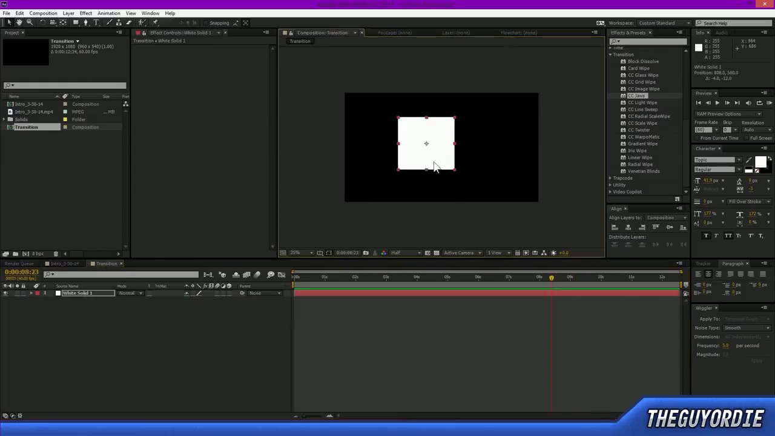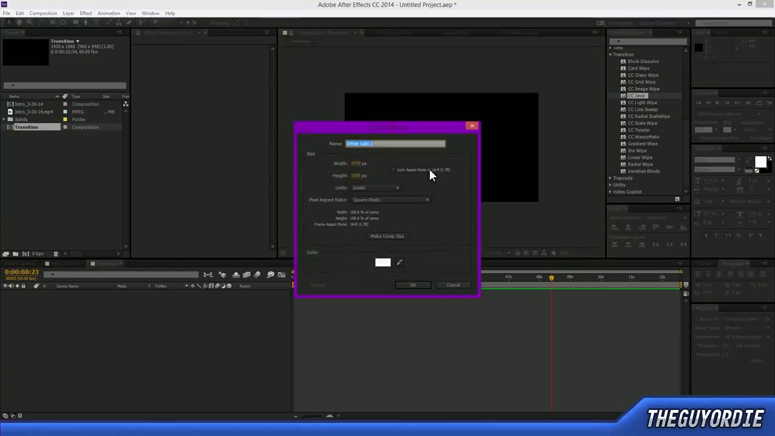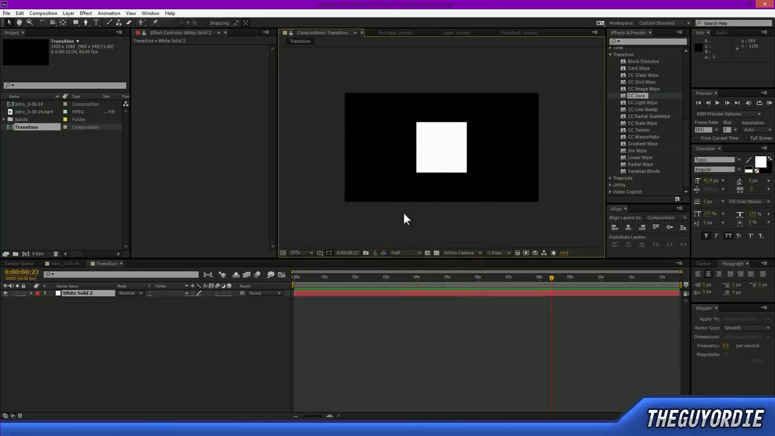So we're ready to start animating our custom transition. Right now we've got a little block thing. I'm actually going to delete it, make a new solid, and I'm going to make this square. Let's go 500 by 500. Make sure you uncheck lock aspect ratio to make sure you can change the size custom. We're going to hit OK, and we're going to scale this, but we want to keep the aspect ratio, so I'm going to hold shift.